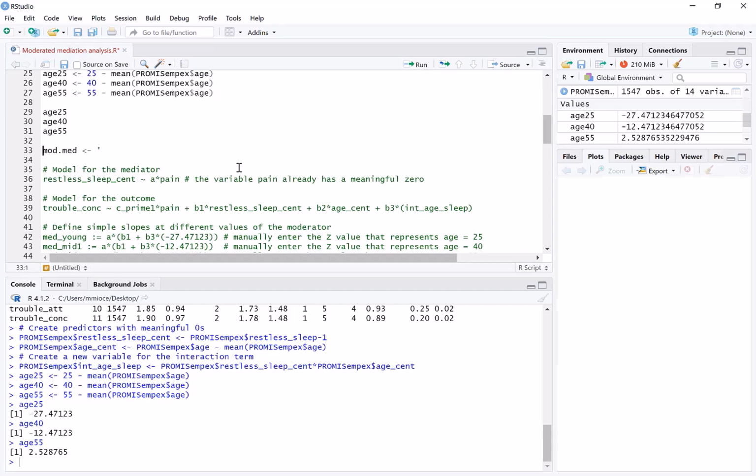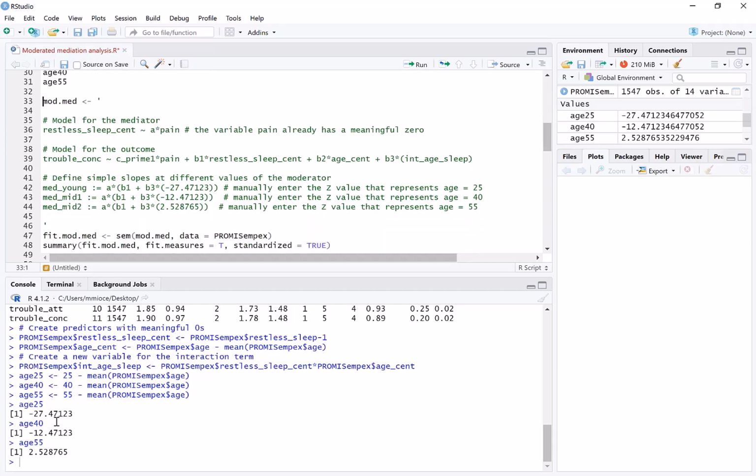When I'm writing my syntax, I will take these values that I just calculated and enter them manually in my computation of conditional indirect effects. So actually, let me fix this annotation here. These are not simple slopes in the context of mediation analysis, but rather they are conditional indirect effects.